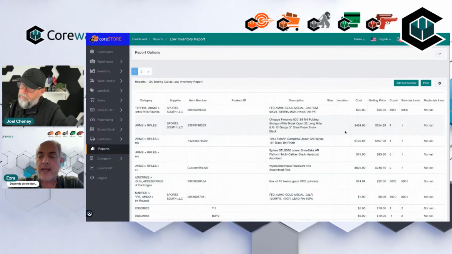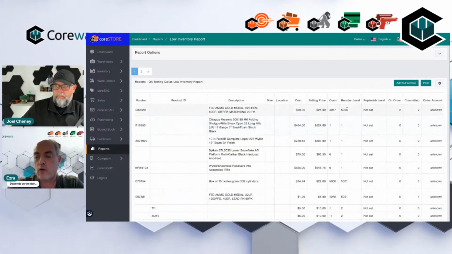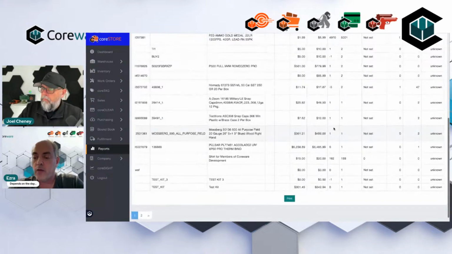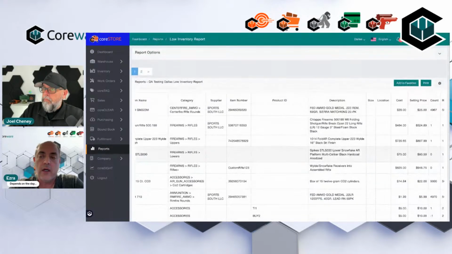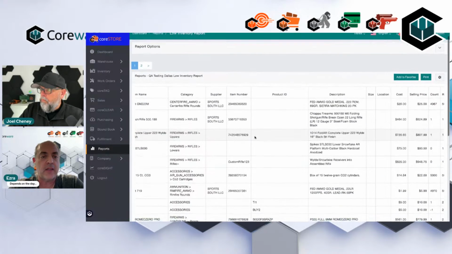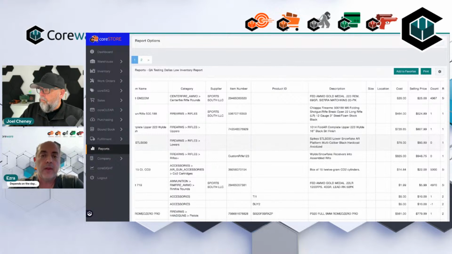And this will show me any item that has a reorder set, and it will calculate basically what we should order. Again, this is just an informational report that you can use. You can export that to Excel. You can use it to create an order if you want to. So that's just one report that's available in the system, our low inventory report. So that's a good report to run.